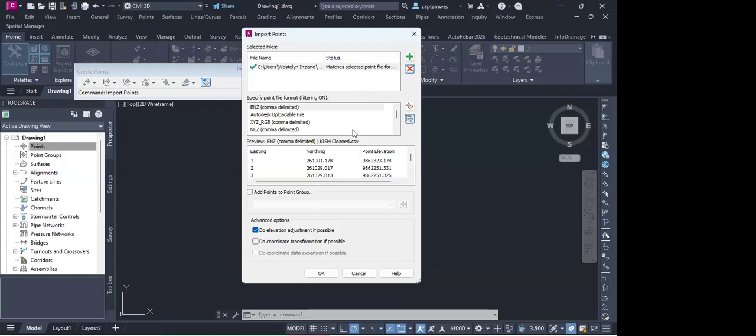So for the KSIM cleaned, this is what we had. The next question you'll be asked is to specify the point file format that we are having. So we have the easting, northing, elevation. We didn't have this as our format, and you can clearly see from the preview, this is not how our data is arranged. We have the X, Y, and Z. This is not how our data is arranged.